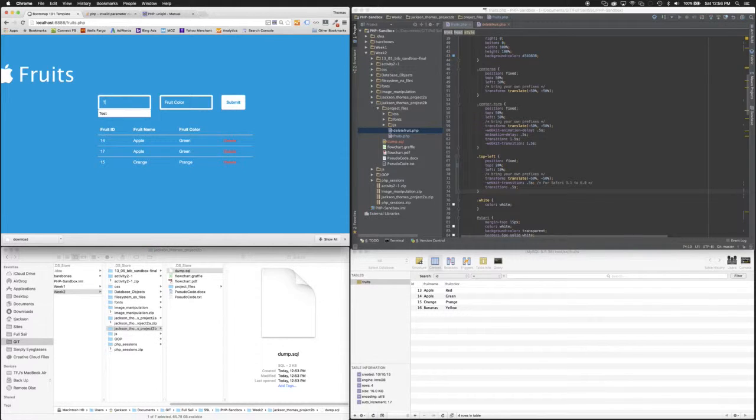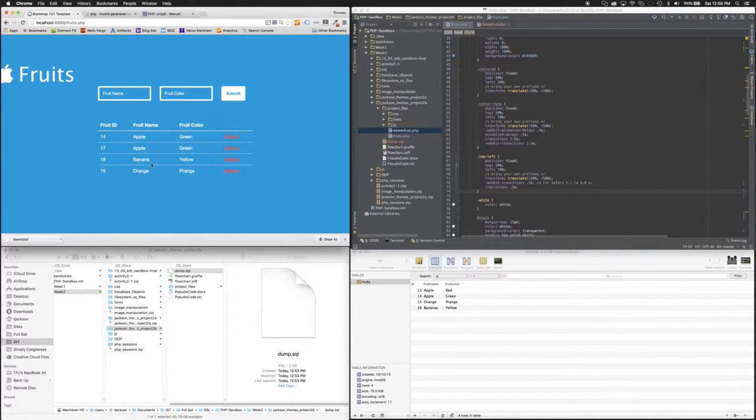There is very basic HTML form validation. So if I were to leave the fruit color blank and click submit, it would ask me to please fill out the field, which I will go ahead and do. I'll fill out the field, hit submit, and it is added.